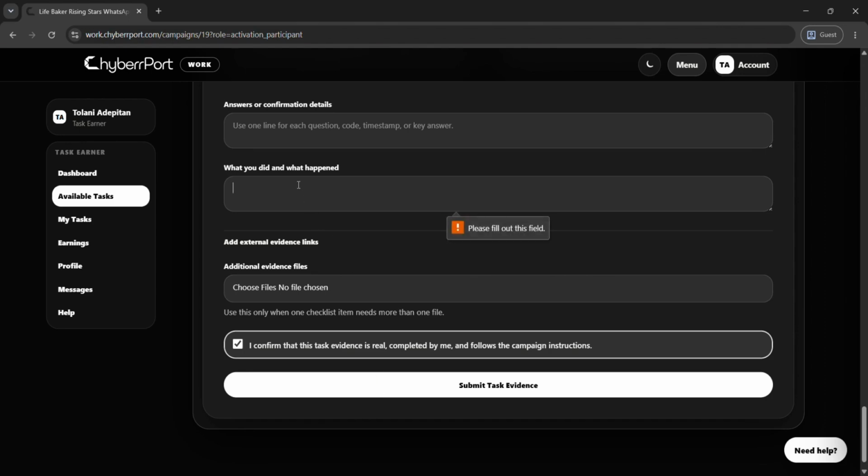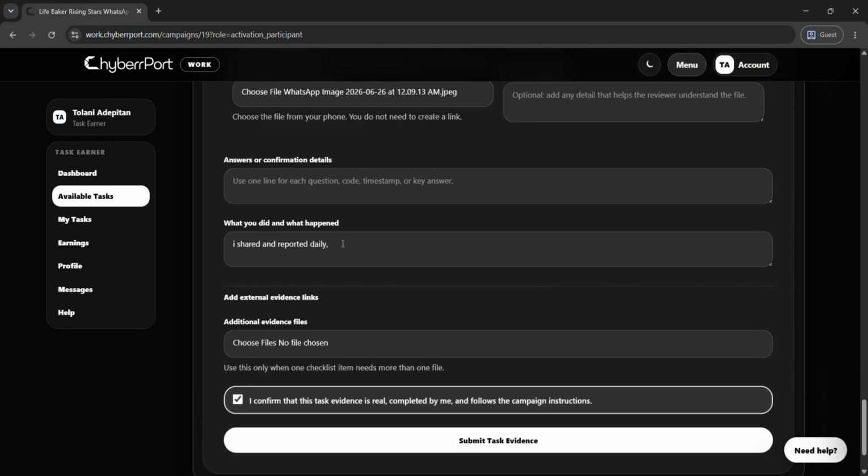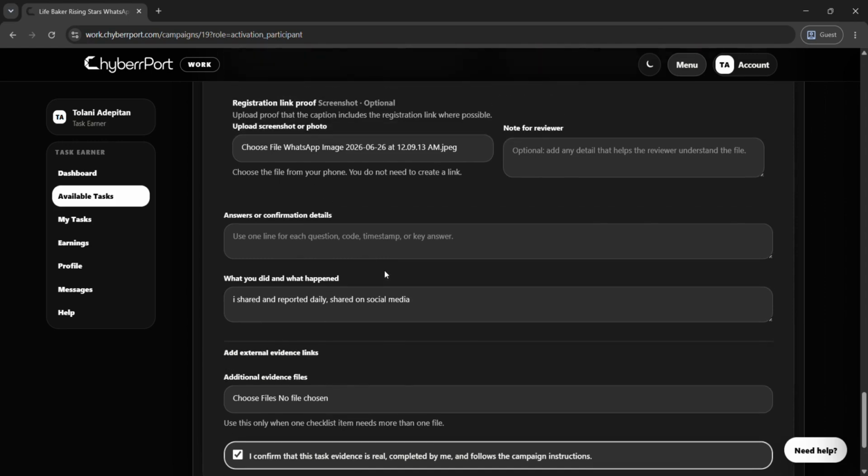I shared and reposted daily. Then what else? I also shared on social media. So I think that's basically it for this part.